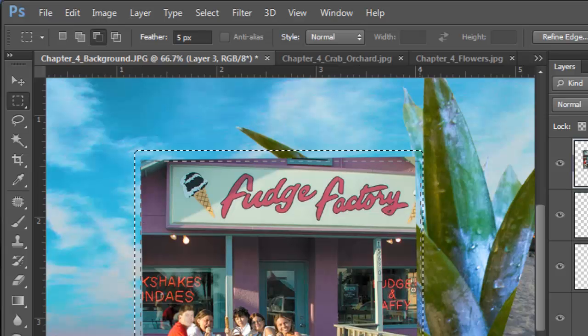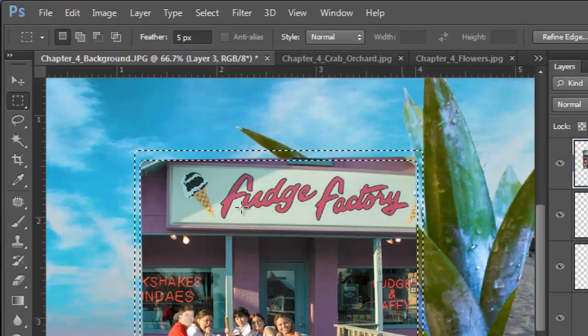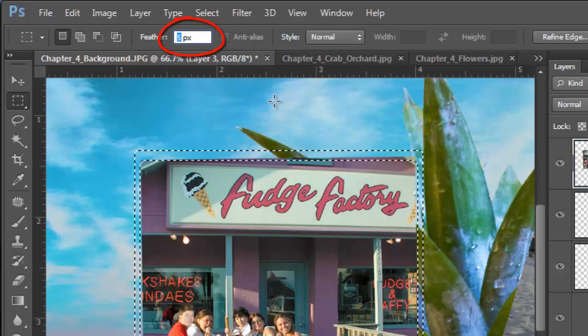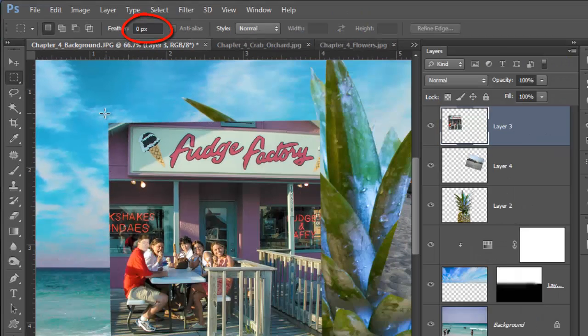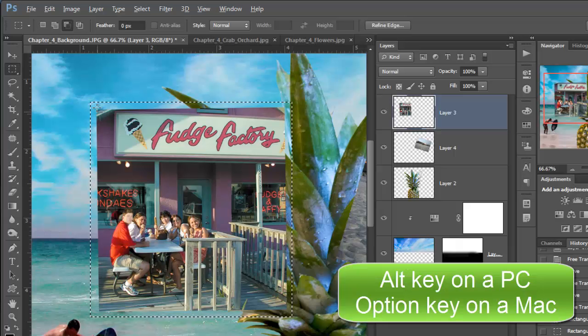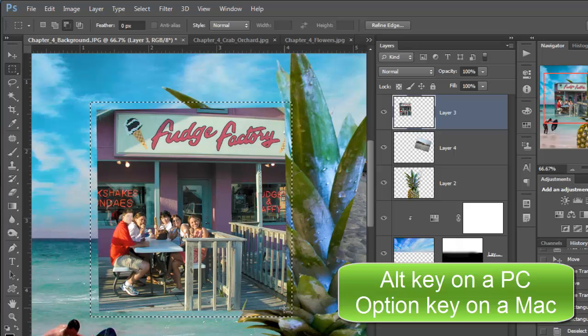Now there's going to be a little bit of a problem because this is feathered by 5 and this should be 0. So let me start again. Go up here, click, drag that out. Watch, make sure I've got the same distance all the way around. Now I'm going to hold down the Alt key, click right on the edge of the picture, and let go. Now we have a bounding box around the whole thing.